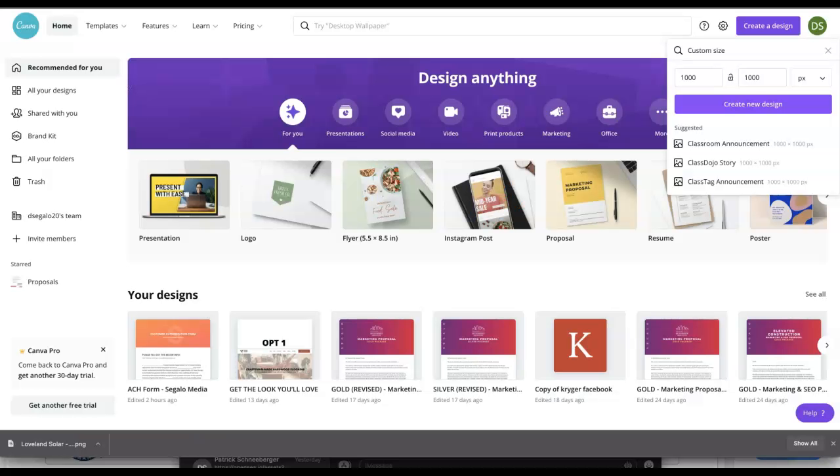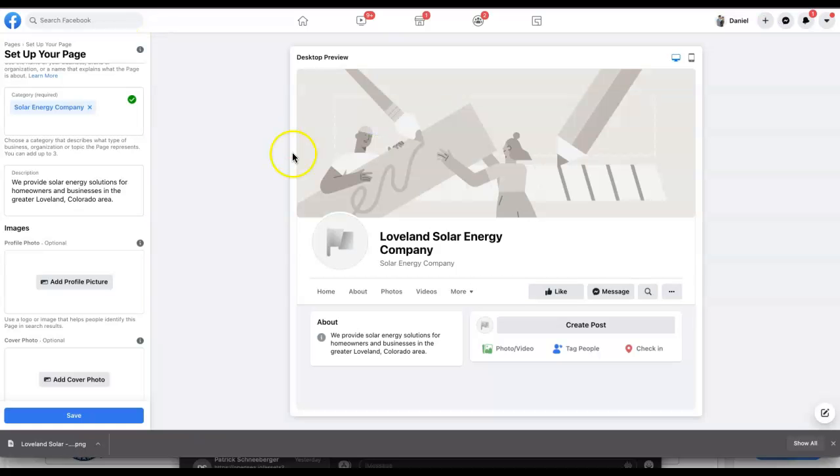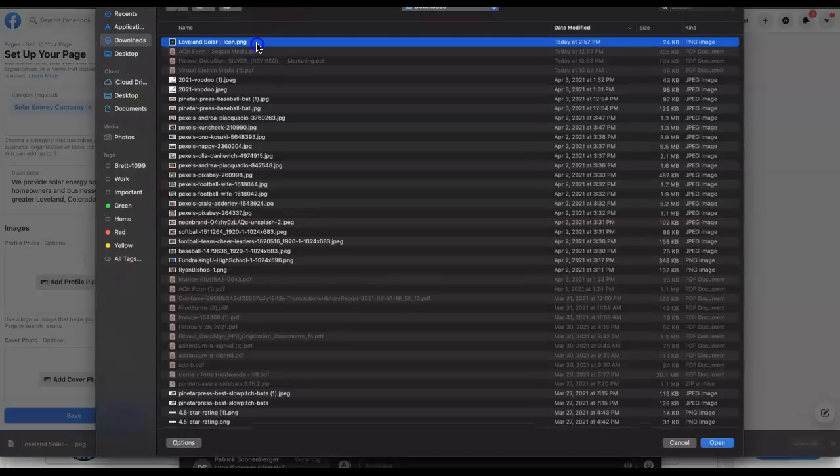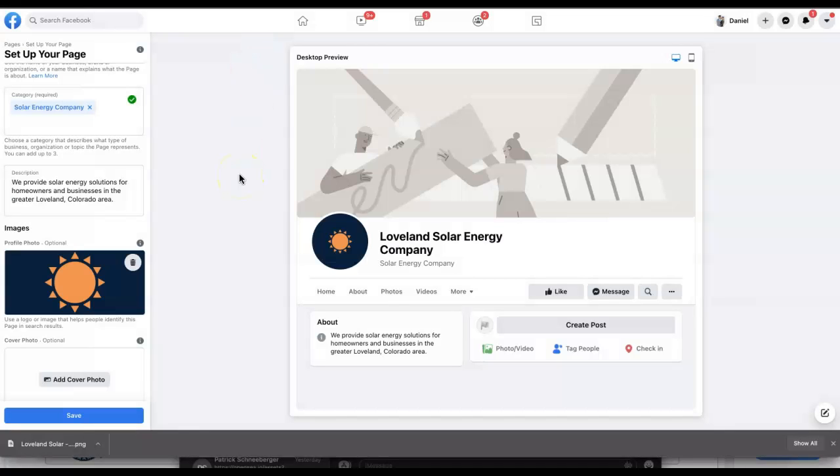Okay, so let's go ahead and go back over to the profile picture. Now we're going to add the profile picture in here. I've got that in my downloads folder. I'm going to pull this open, and now I've got this loaded up in there. And now that I can see it, it's actually pretty small.